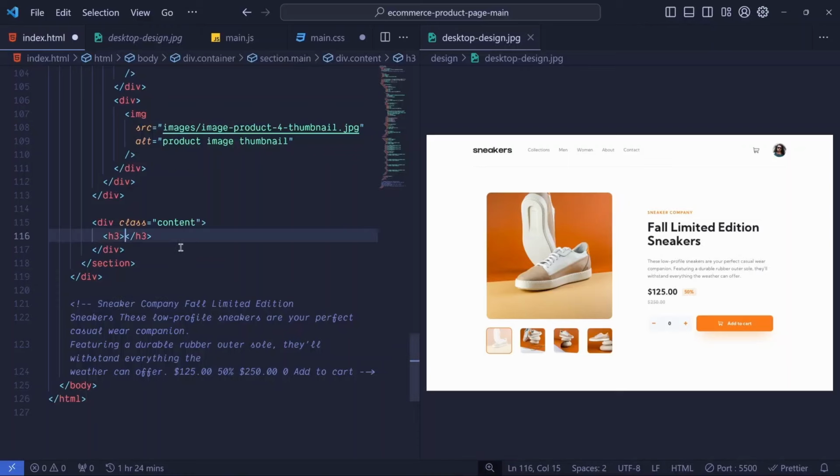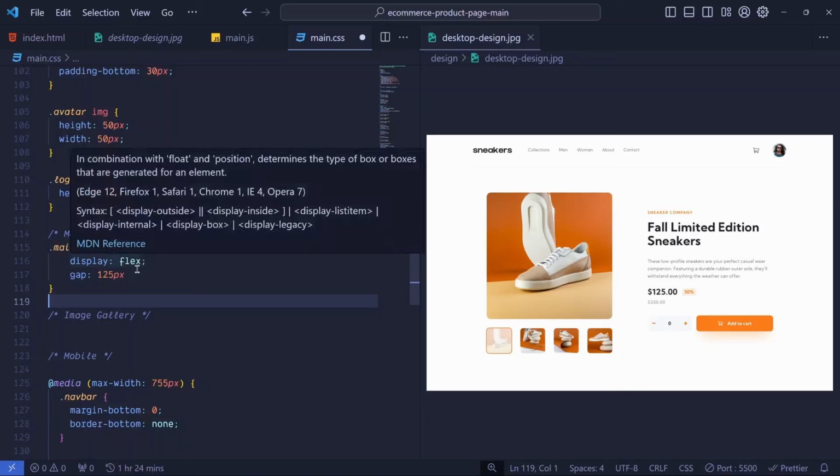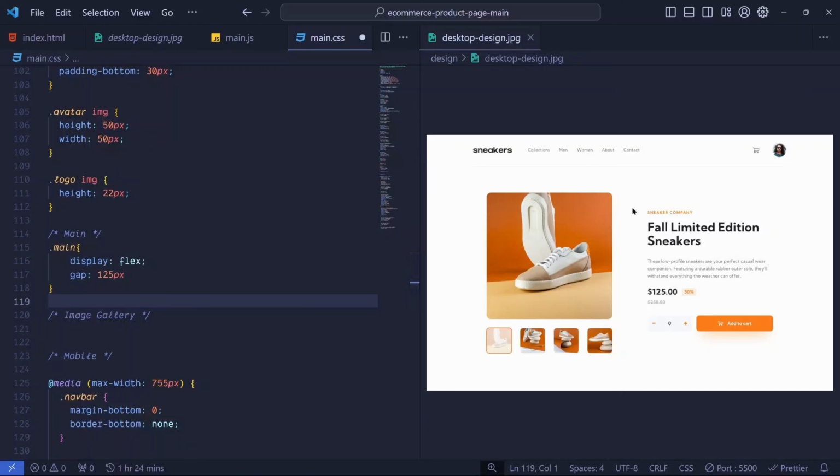So let's just add one, this one, so that we just have the content for that section, a little bit of it, and see the different sections clearly. So right here, for the main tag now, we display flex. So that is this section and this section. We add a gap between them, this gap of 125px.